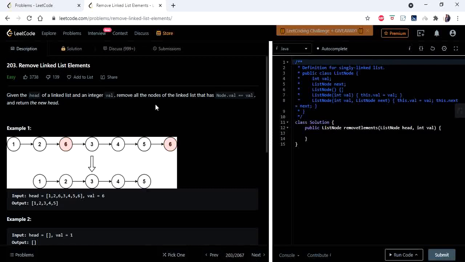We are at the 11th day of the November LeetCode challenge, and the problem we are going to cover in this video is Remove Linked List Elements. If you observe, the problems that have been asked during the November LeetCode challenge are mostly easy category problems. So it is always good to revise the basics.